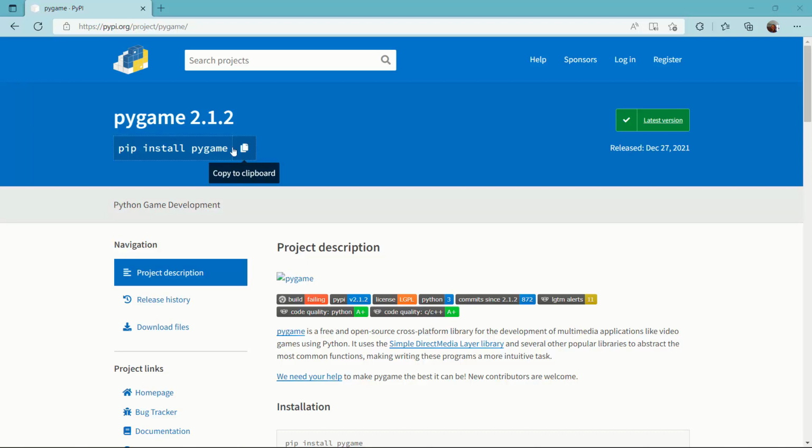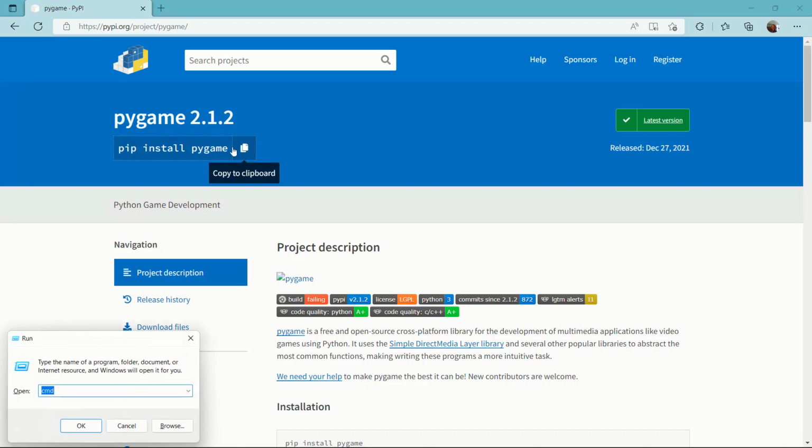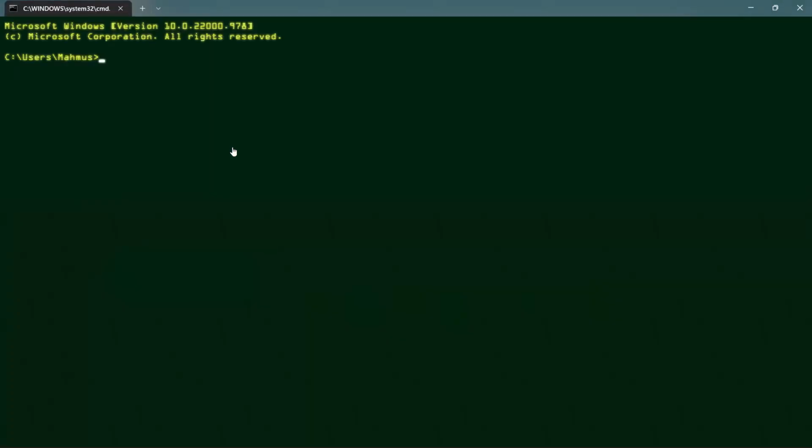So I'll do a Windows R again to run my command line, and you could simply jump on your desktop and create two folders and then create a Python file in one of the folders, but I'll be using Visual Studio Code for this example.